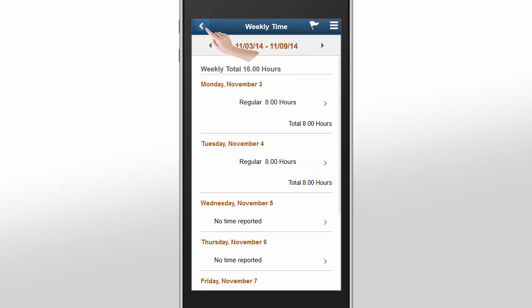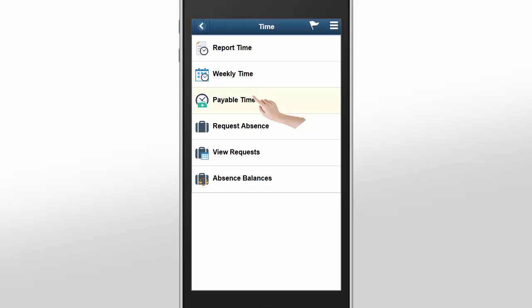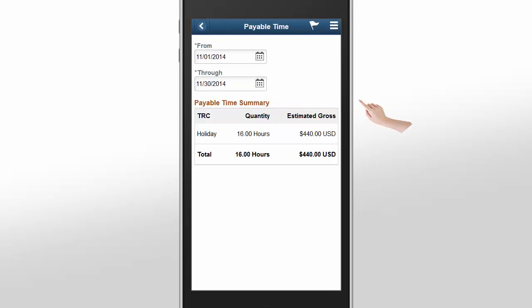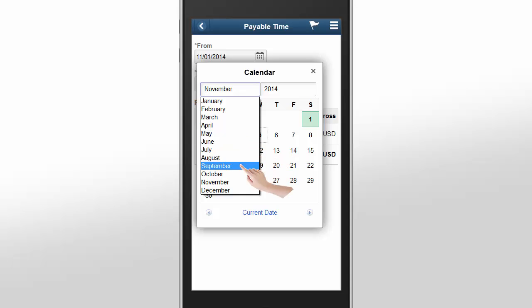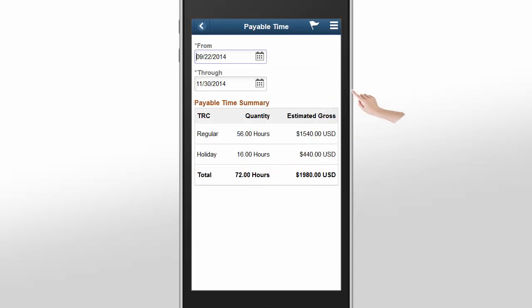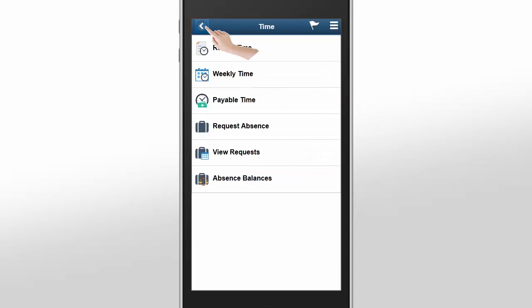Vicky goes back to the Time menu to view her payable time. In PeopleSoft Time and Labor, payable time is created when reported time has rules applied to it by the time administration process. Vicky can change the time period by tapping the calendar icons. Vicky returns to the Time menu to request an absence for sick leave.